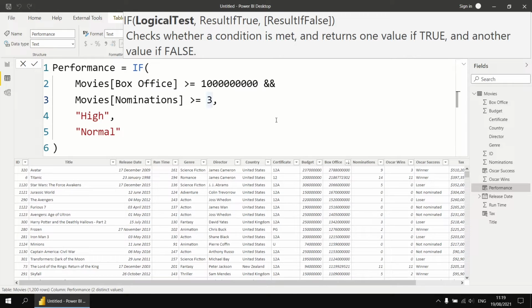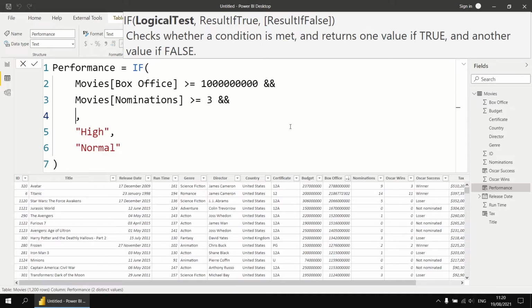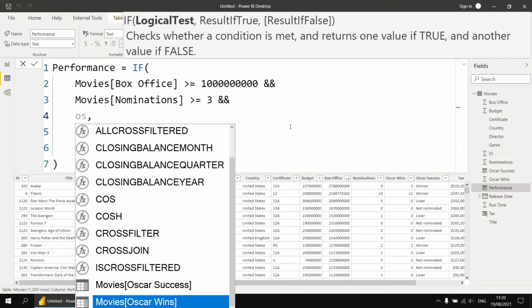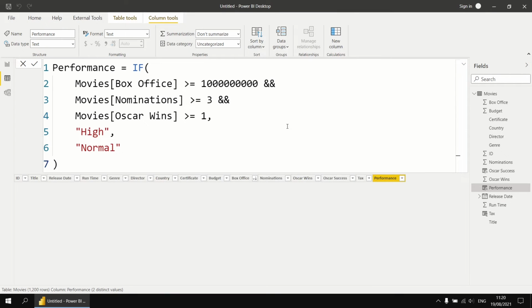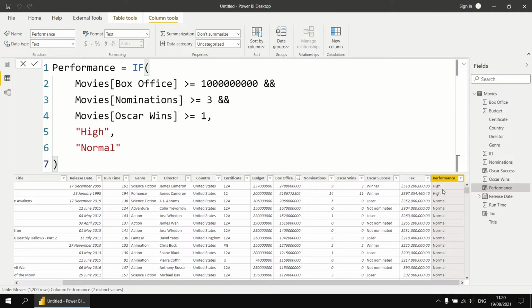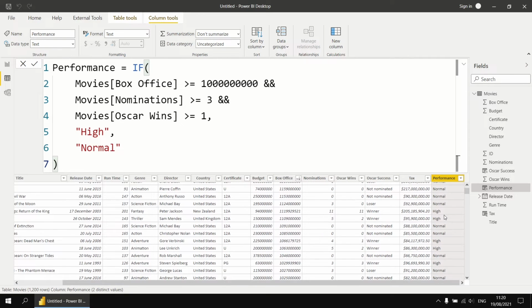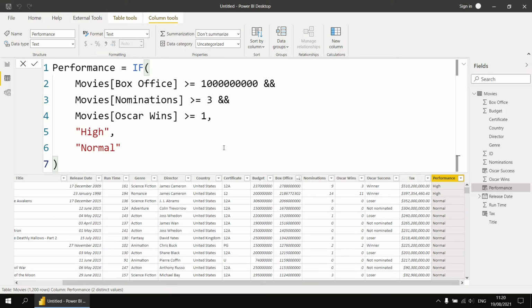Now the great thing about this is I can combine as many different logical tests as I like using AND operators. So after the second logical test, I can type in double ampersand, and then on the next line, let's go for Oscar wins and check that that is at least equal to 1, and I could carry on going there. Anyway, that's enough for me. I think if I press enter to update that expression, we'll now see we've reduced the number of films which are described as high-performing ones to only those which match all 3 conditions.